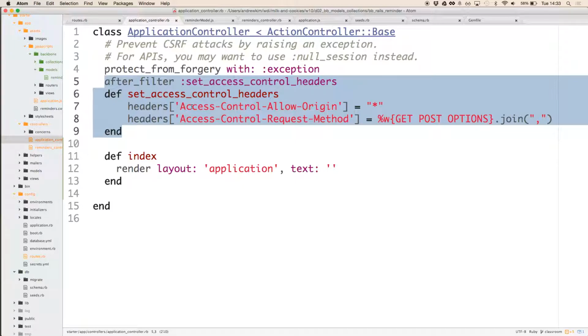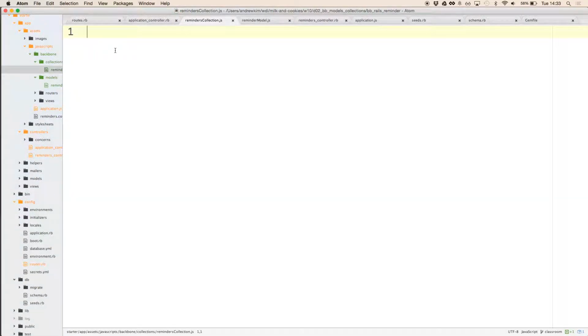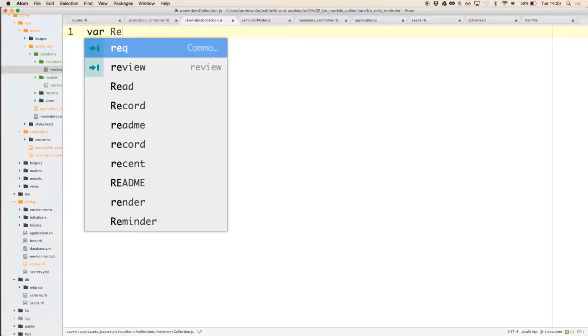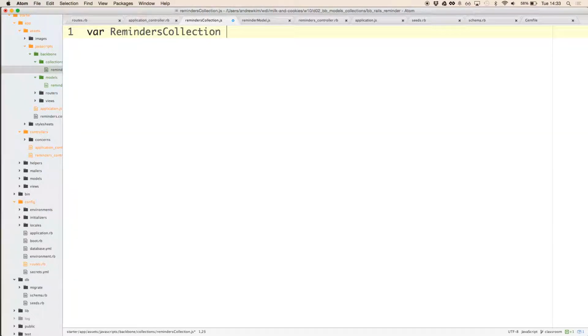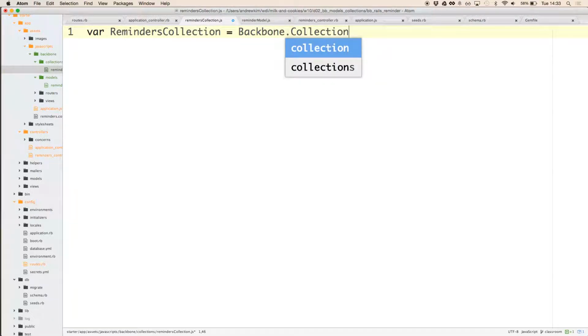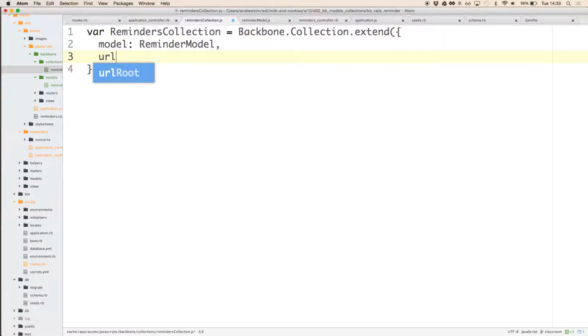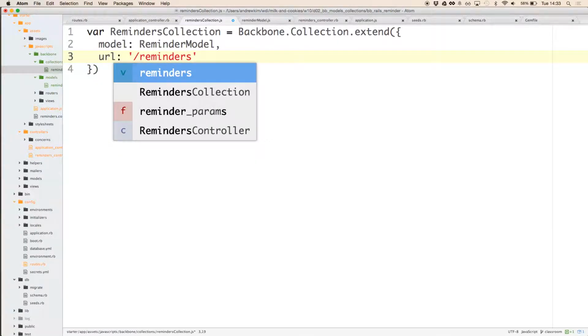Alright, cool. Everyone good? Now I want to define my collection as well while I'm here. So this is going to be var RemindersCollection equal to Backbone.Collection.extend. And here we'll do model, same as before, Reminder model. And here we're going to pass in url, which is /reminders.